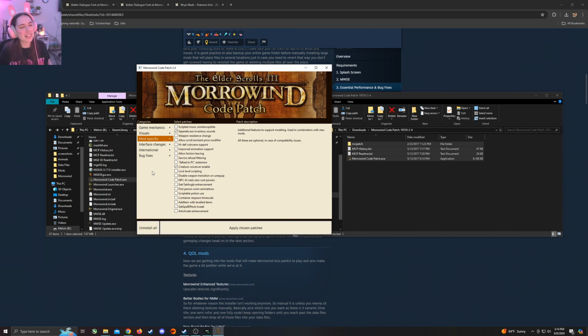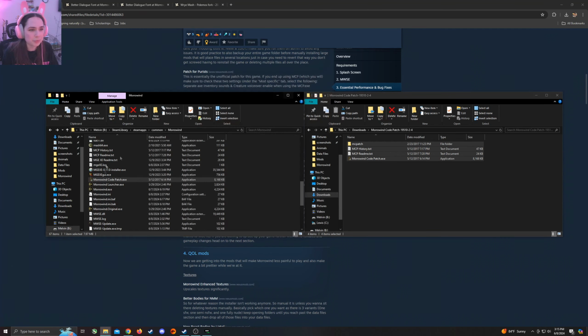But because we downloaded Patch for Purists, we are going to specifically want to go into this one, mod specific, and click off separate axe inventory sounds and creature voiceover enable. Apparently these are just some conflicting files, I guess, in the mod, so just make sure to check those off, and then hit apply chosen patches, and then that should do everything for you. Should be good to go.